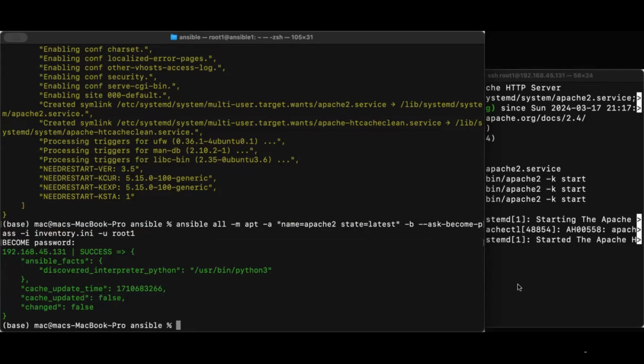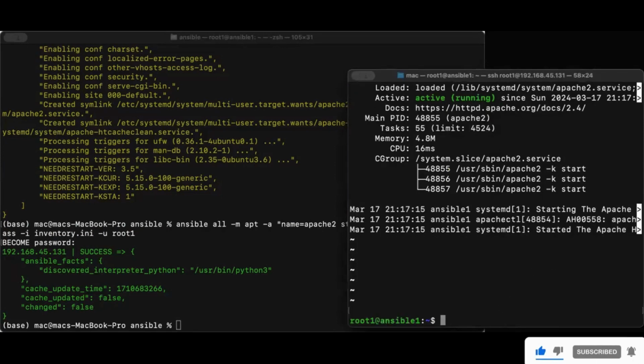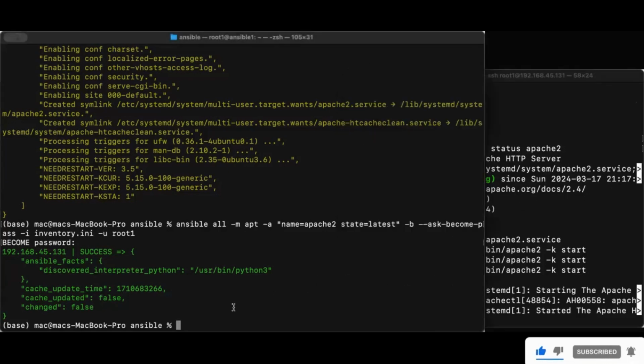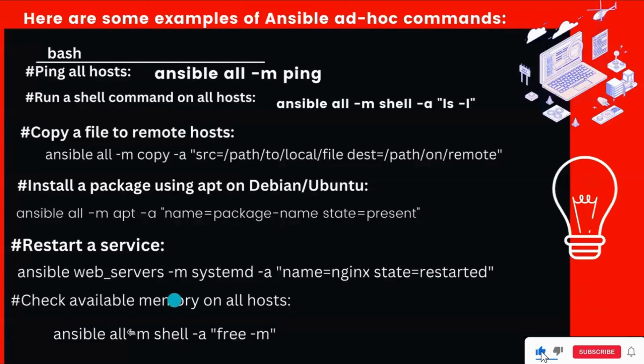Now I have to go to this machine and see the status of this Apache. It's saying the Apache HTTP server is running, giving you the details, running since this time. So this is how we have to elevate it. Now we come back to this command. Okay.